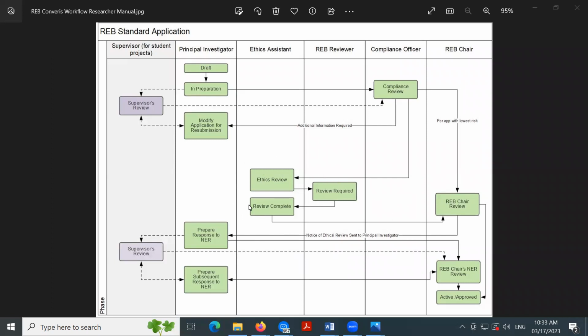And then once that's done, those minimal risk applications will be sent to the chair for review. The chair will complete their NER, or the Notice of Ethical Review, and then that will be sent to the applicant. The applicant can make their response, and then that goes back to the chair, and that cycle will take place until the chair is happy with the responses and is ready to approve the application, at which point they would save it as approved, and the applicant will receive an automatic email telling them that it is indeed approved.